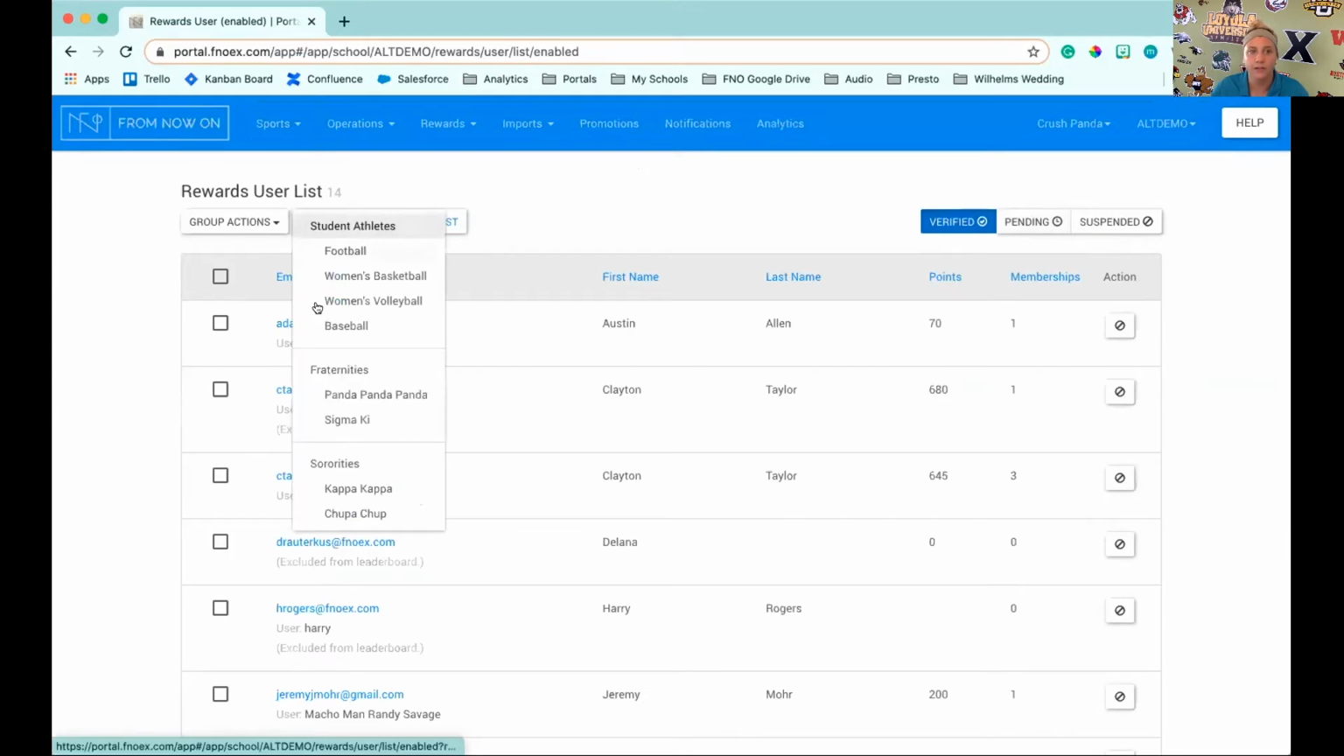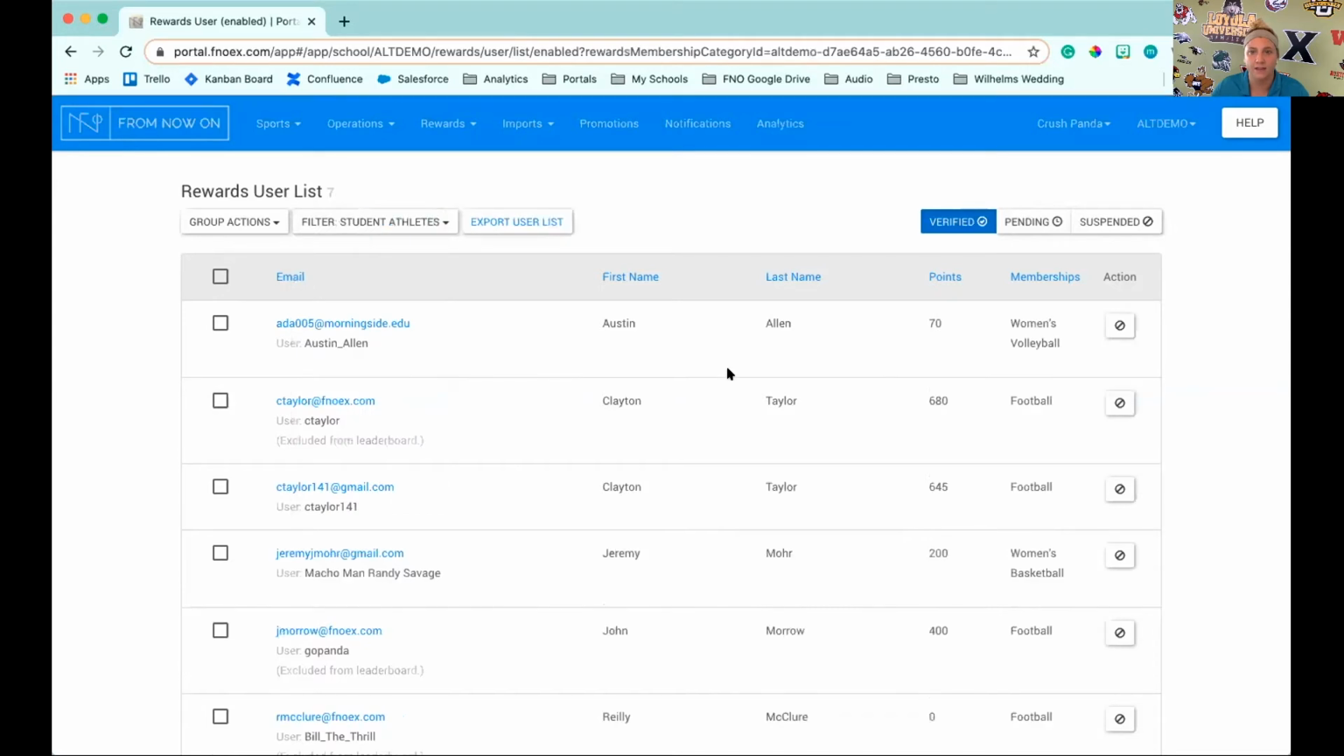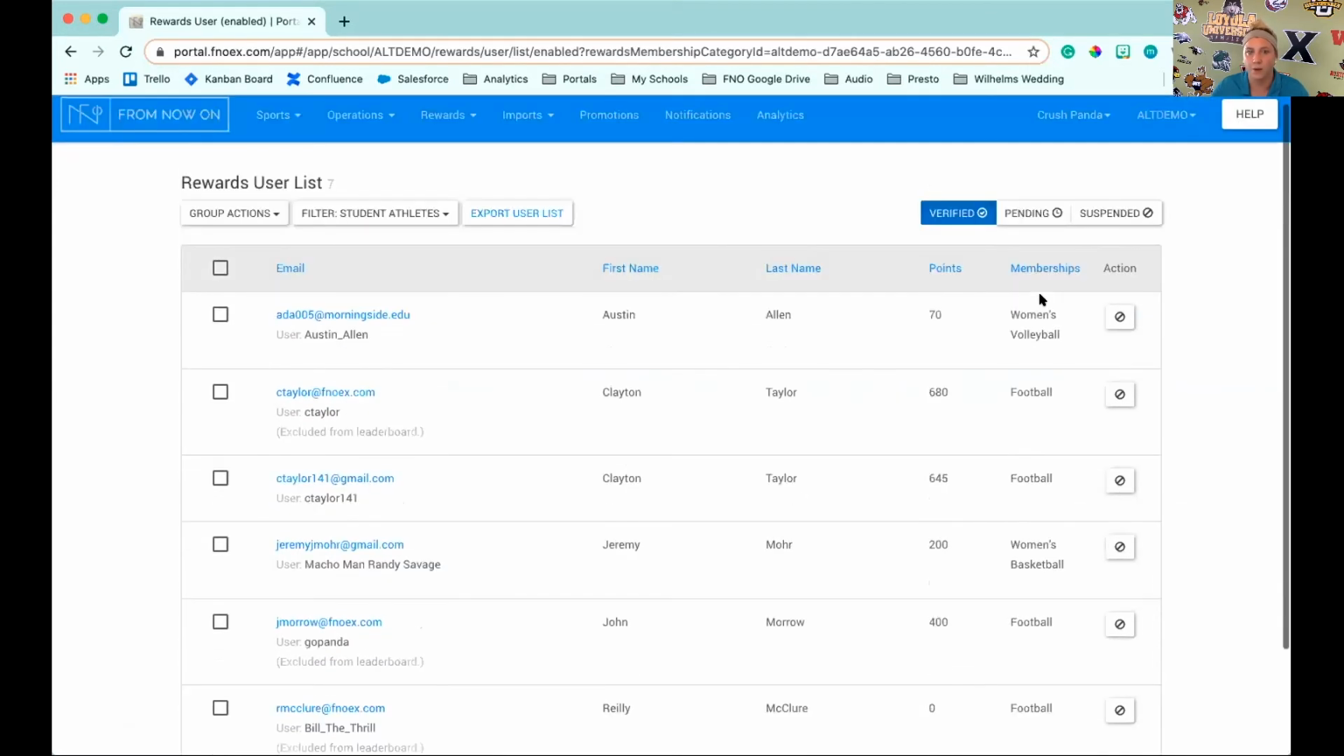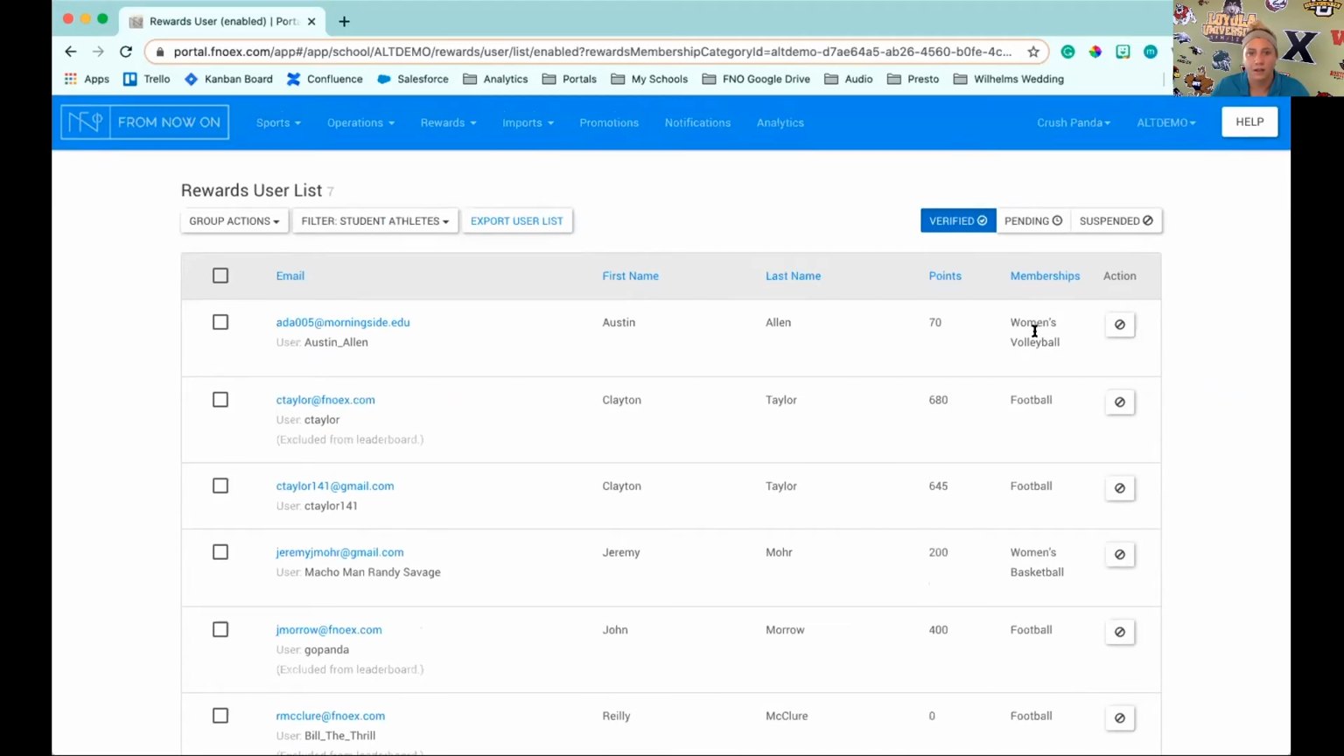So then filtering, you can come in here and filter down to those different groups and subgroups that you created and get additional information. So we can come into our student athletes. Here we're able to see what subgroup they're a part of within my group and get that number of users.